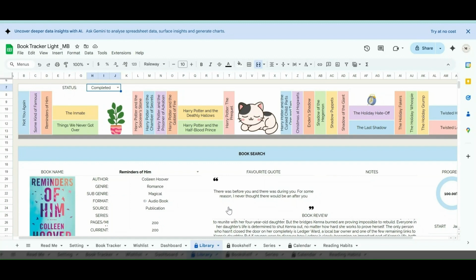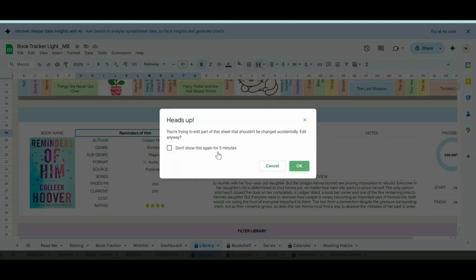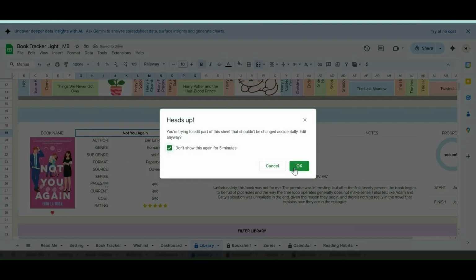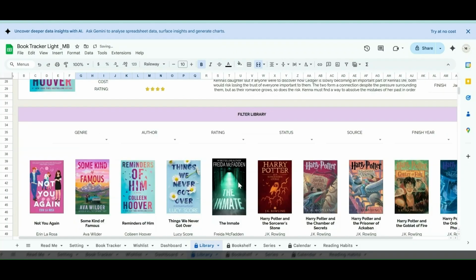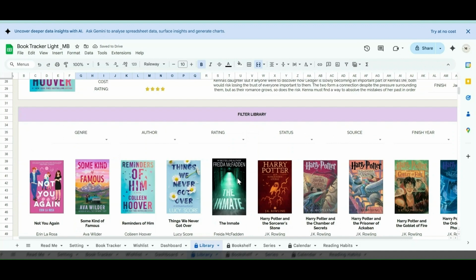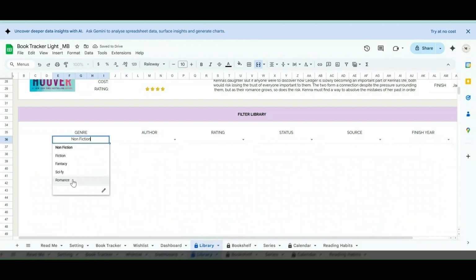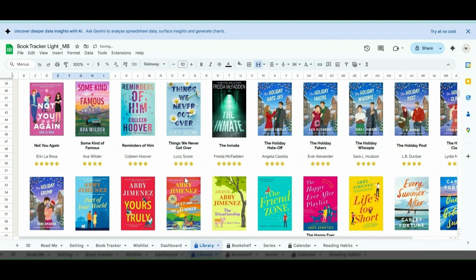Below that is the book search section. Select a book name from the drop-down, and the details of that book will appear just below. Next is the library section, where you can see all your books along with their cover images displayed in a gallery view. You can filter the gallery by genre, author, rating, reading status, source, and finished year. You can apply one filter, multiple filters, or no filters at all to view all books. And this concludes the walkthrough of the Library Gallery tab.